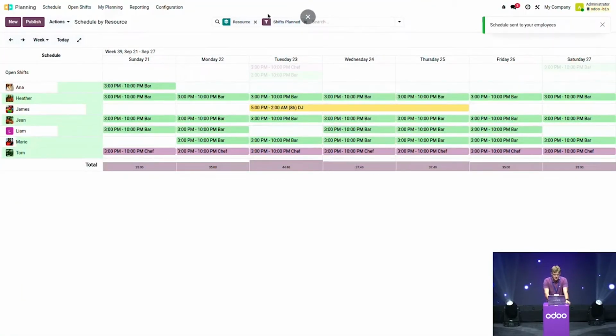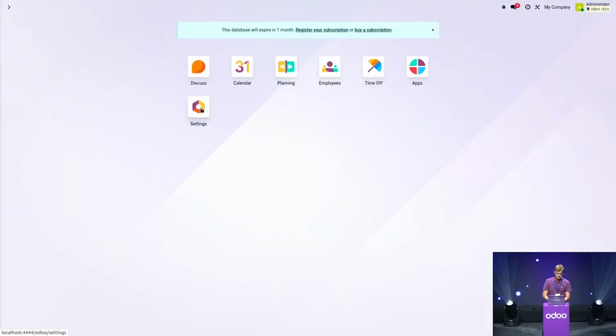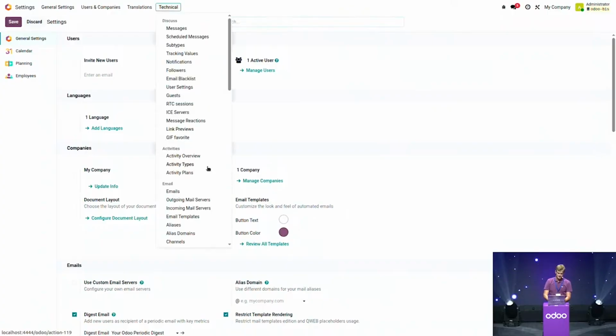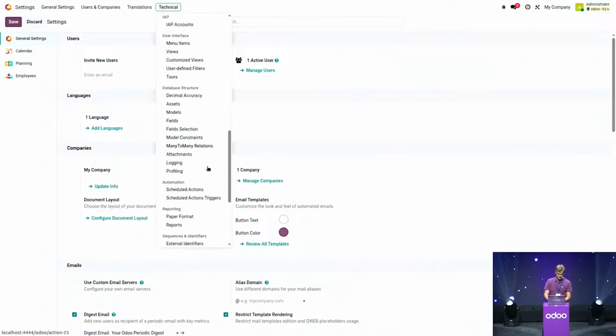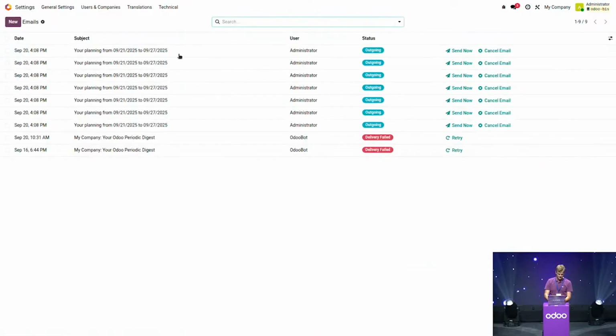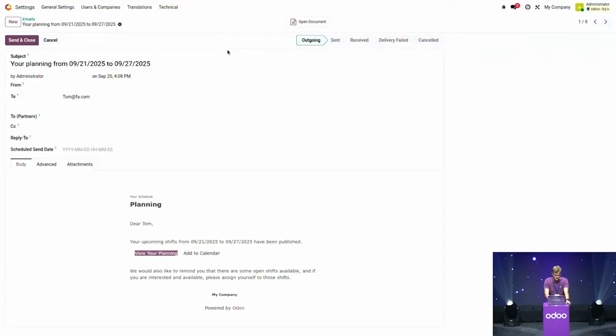All right, so now it changed, because beforehand it was like with a little bar, but now we see directly that everything is published to my employees. Let's see what they received. So for this, I'm going to just go to the technical settings. I had activated the developer mode beforehand, and I'm going to look at all the emails that went out of my database. And I see directly here that I have a few mails which went out.